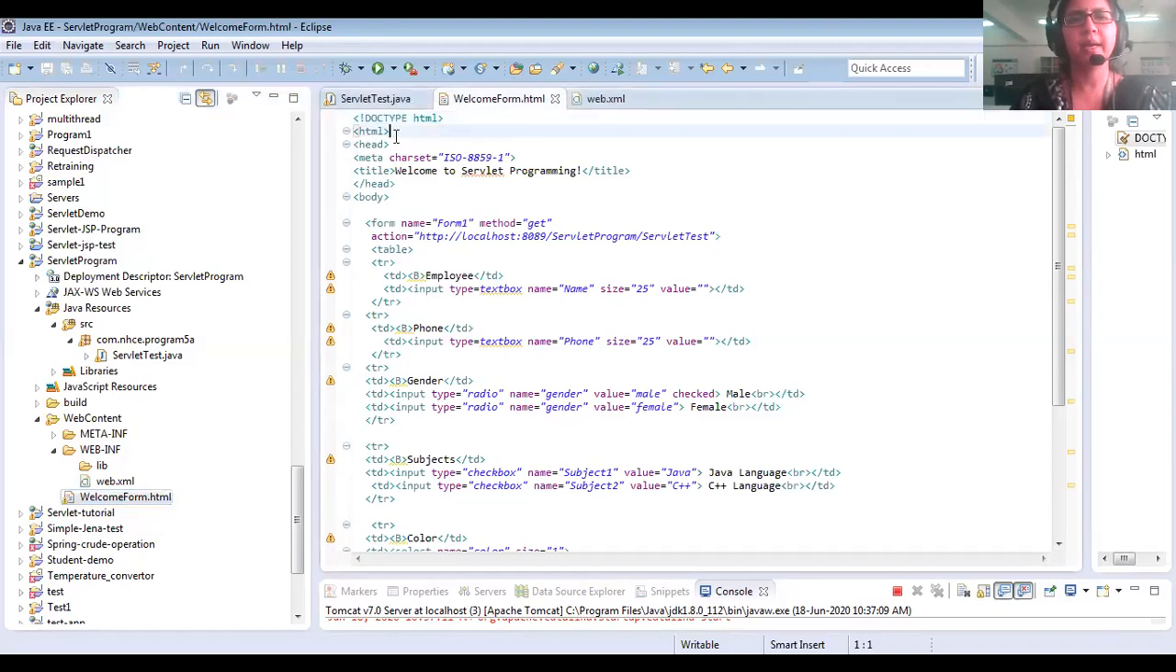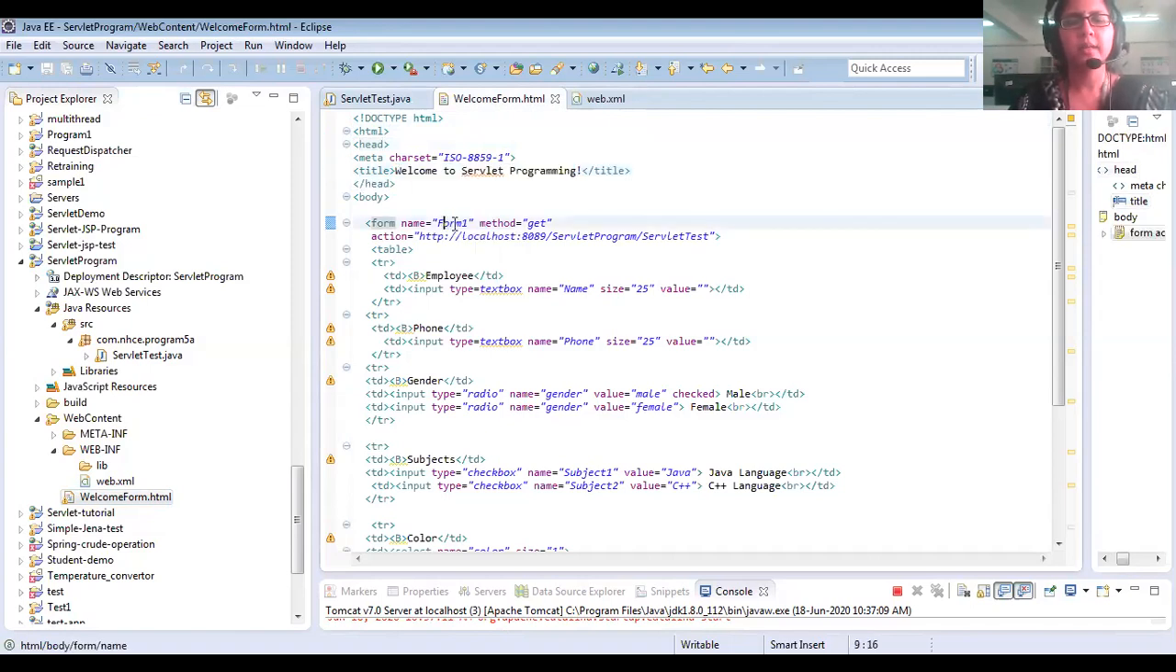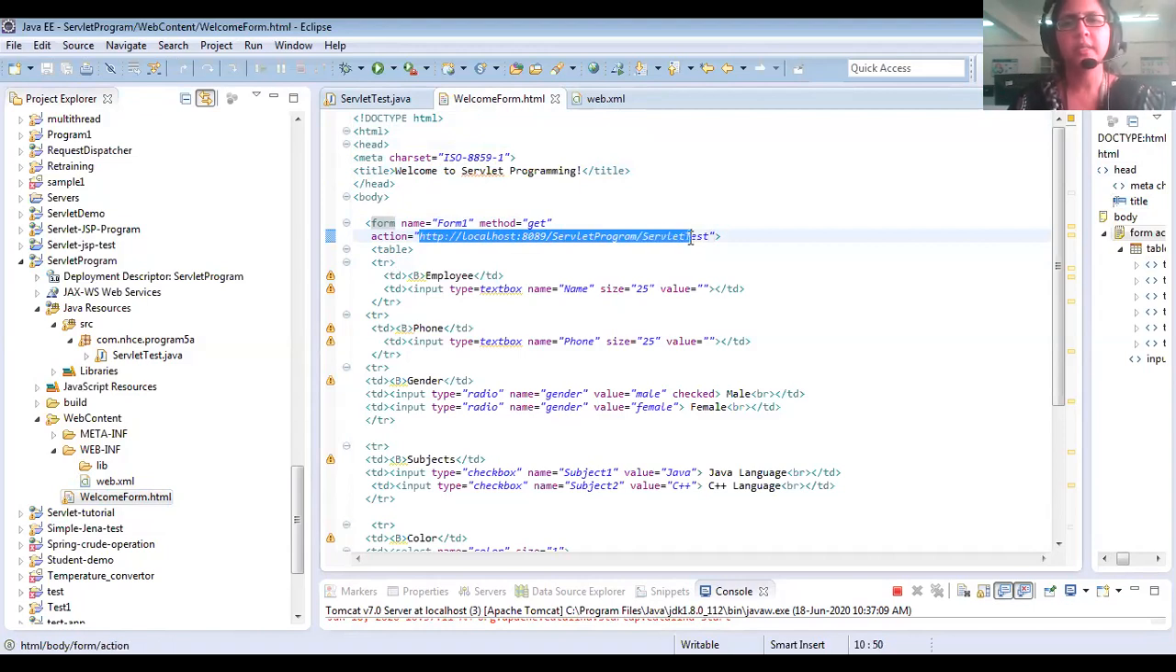Now, coming to the code part of it, I have a simple HTML file with the HTML tag. Inside the header, I have the title called Welcome to Servlet Programming. Then followed by the name of the form, which is form 1. The name of the method used here is the get method, and then the action. The action is localhost, port number, servlet program is the name of the project, and the name of the servlet is servlet test.